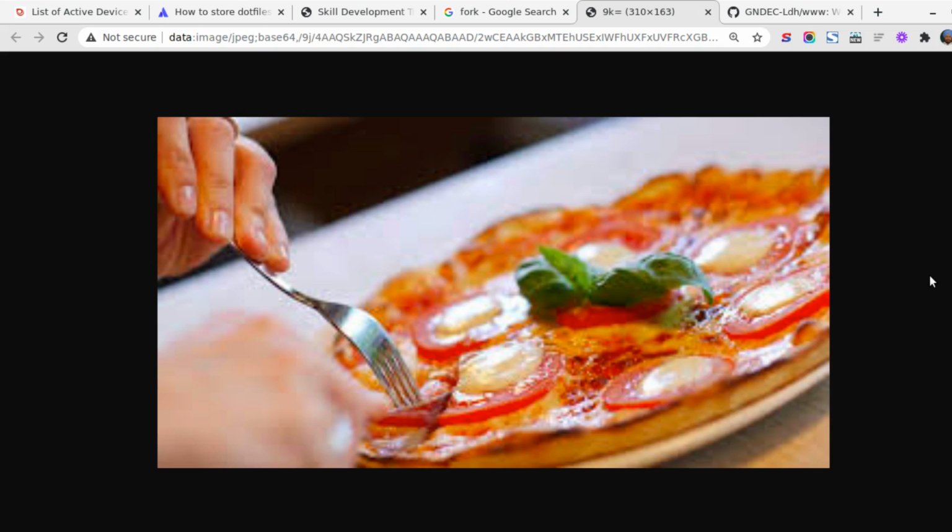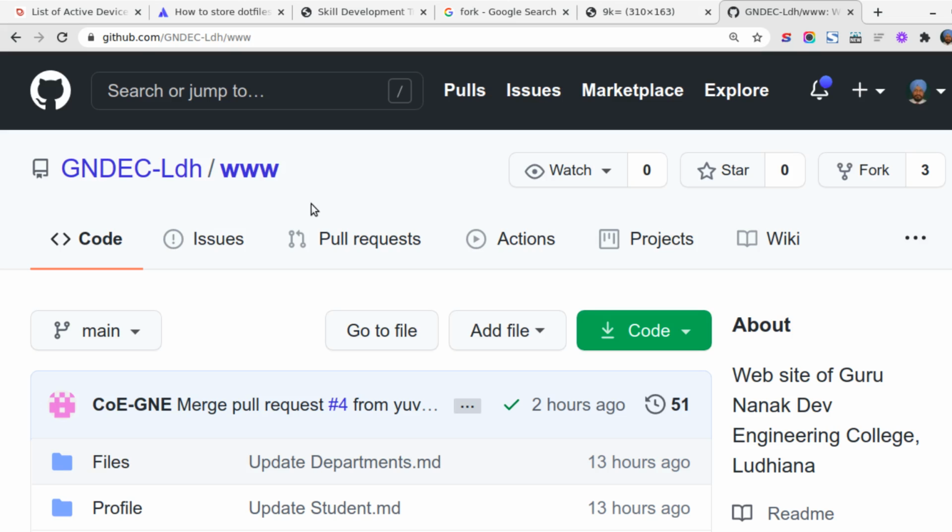So how to do that forking? You need to log into github.com, and then you can search. Here is a search, you can search work done by many others, those who have an account on GitHub. If you search, there is a user gndc-ldh. So this is the user. In that user there are many repositories, and at the moment we are viewing the repository www, which is a website project for GNDC Ludhiana. So you can go to this link.